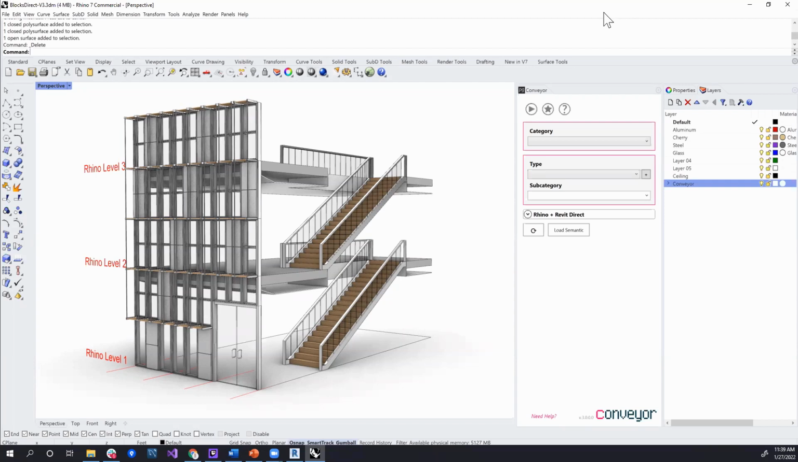And so the question here is: is Conveyor version 3 compatible with Semantic? And I would say yes, it's as compatible as Conveyor ever has been, insofar as if you have semantic properties on your objects, those properties will make their way across the Rhino and Revit chasm, if you will. So you can continue to edit and use your semantic tools as normal within this paradigm.